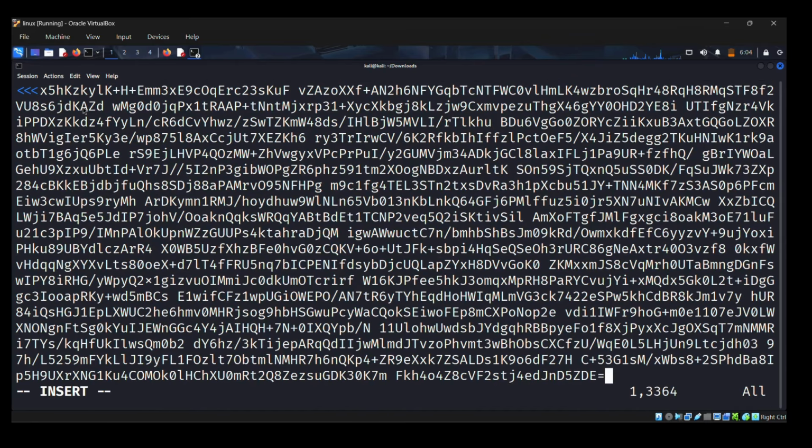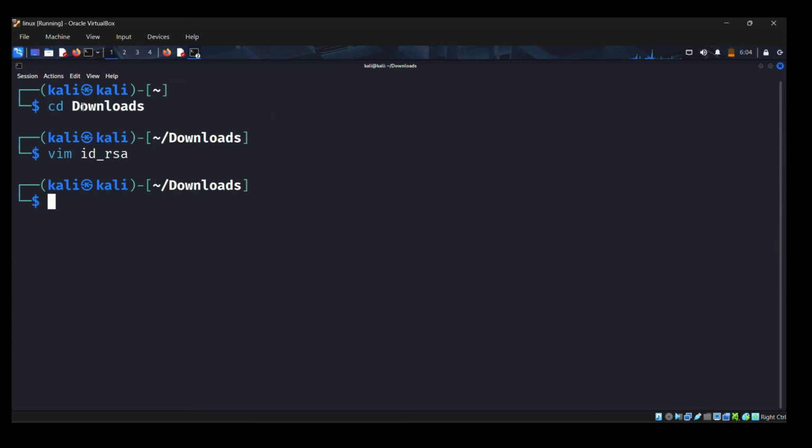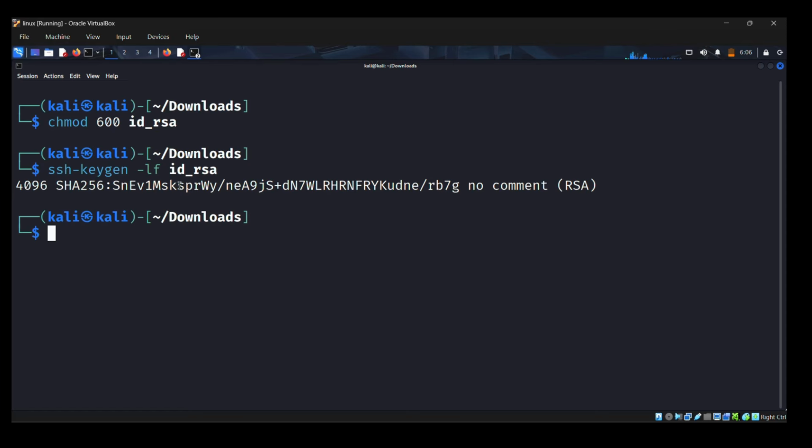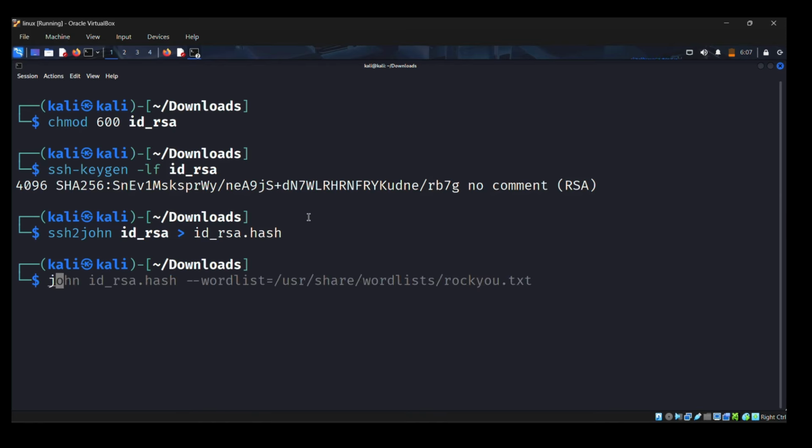The key is retrieved as raw text, so we need to reconstruct it properly. We only extract the base64 content between the begin and end markers and save it as id_rsa. After saving the key, we fix permissions, because SSH refuses to use keys with overly open permissions. The private key is protected by a passphrase.